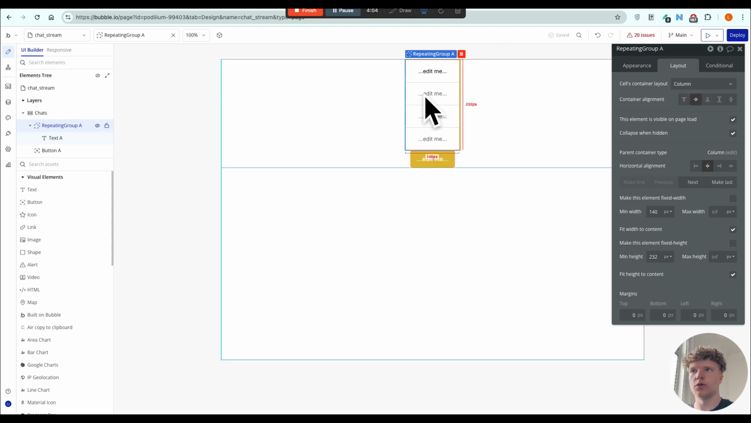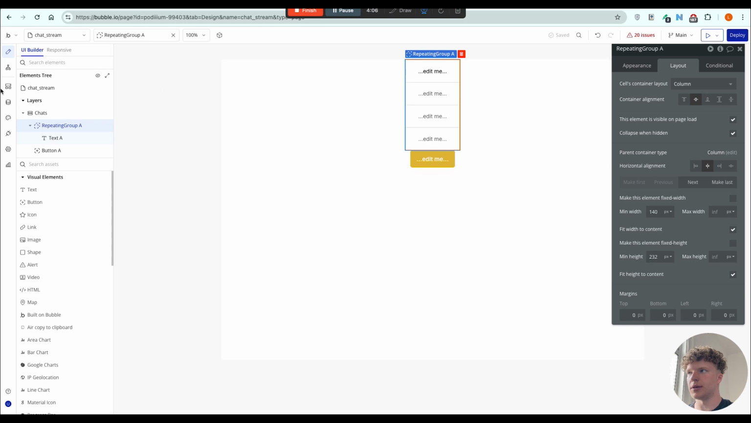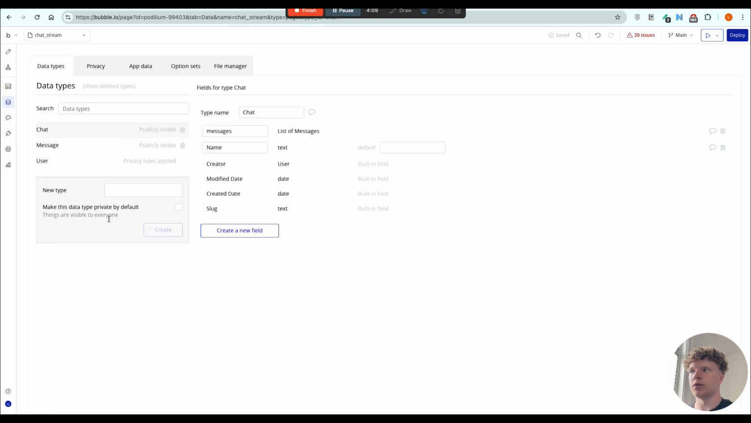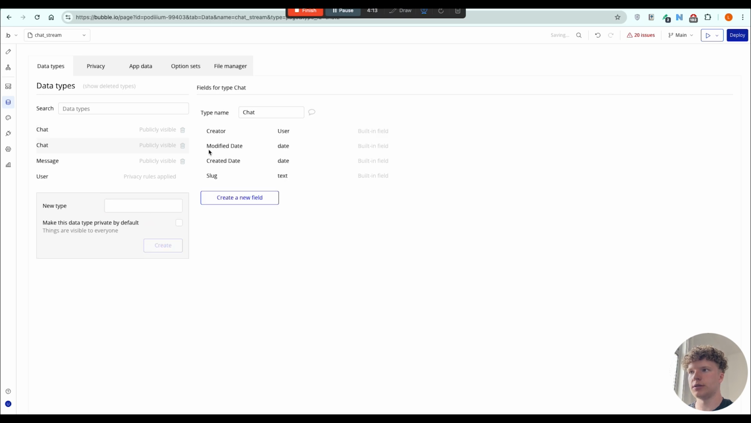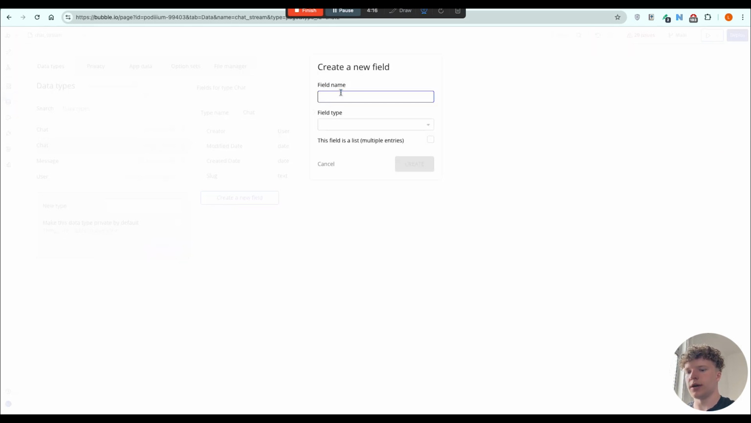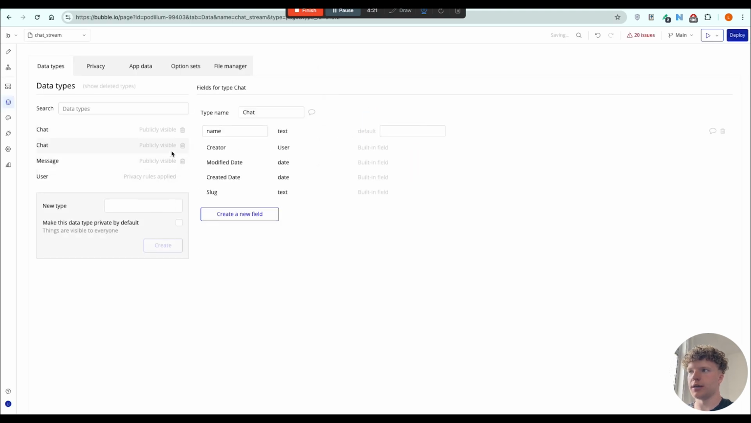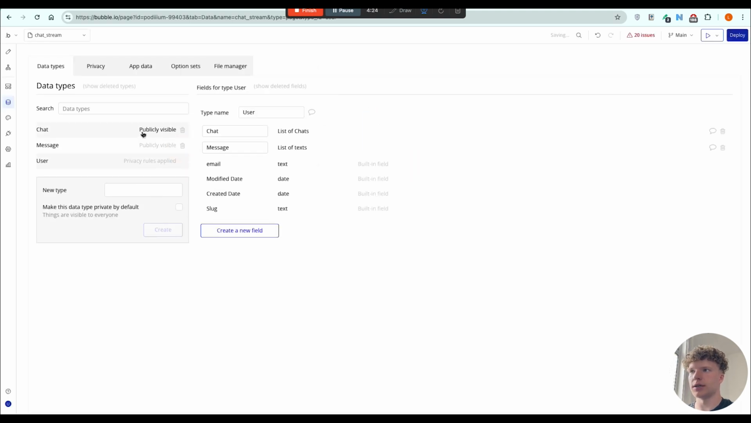This is not actually linked to anything in the database, so what you're going to want to do is go and create a new type, call that chat, hit create, and then just add one field and then write name. So that will be the chat name field. I'm going to go ahead and delete that because I've already got one here. As you can see, yeah, I've got chat. And the other thing you'll want to do is the list of messages.